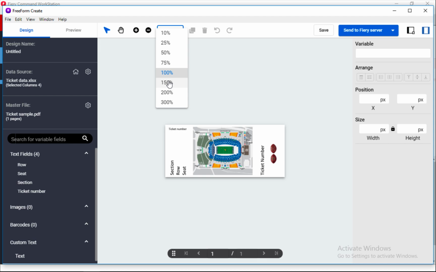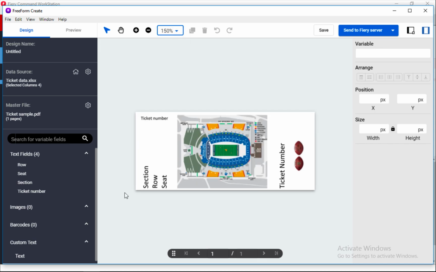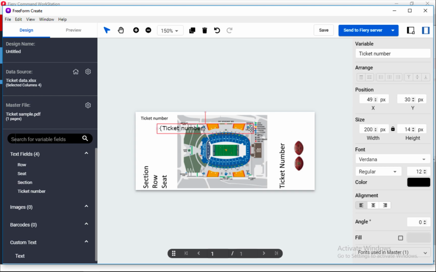And I'm going to change my view just a little bit to make this easier to work with. There we go. And then over here is my text fields. So I just start dragging these into the location where I need them. I need a ticket number to be there. I'm going to shorten this a little bit. I'm also going to change the font size. And then I'm going to move this to the location where I want it.